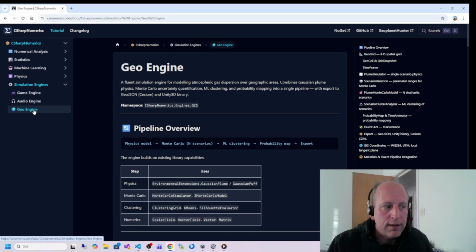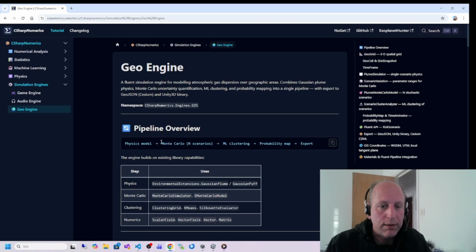So the basic idea here is that I have a physics model. I use a stochastic algorithm, Monte Carlo, to simulate n scenarios. From this, I use machine learning and clustering to find the scenario that has the highest probability. And this is then exported to a GIS format.